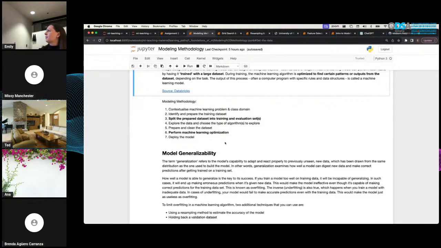So when we think about modeling methodology, I'll break it down a couple different ways. I'll get more into the weeds at the end of this, but I think of it as these 7 high-level steps, and each step has a lot of components in it. But first, you need to contextualize the machine learning problem and the class of the domain. What is the problem that you are trying to solve? What are you trying to do? And then class of the domain, well, what type of model would fit that?